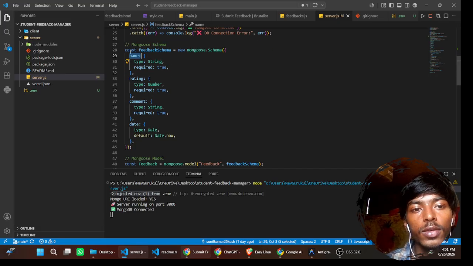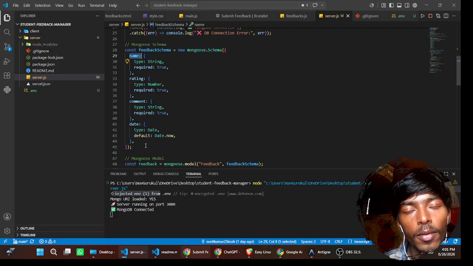This is one of the important things of MongoDB: schema stands for what kind of data we are going to store in our database. We are telling our database that yes, we are going to store string, number, and so on.